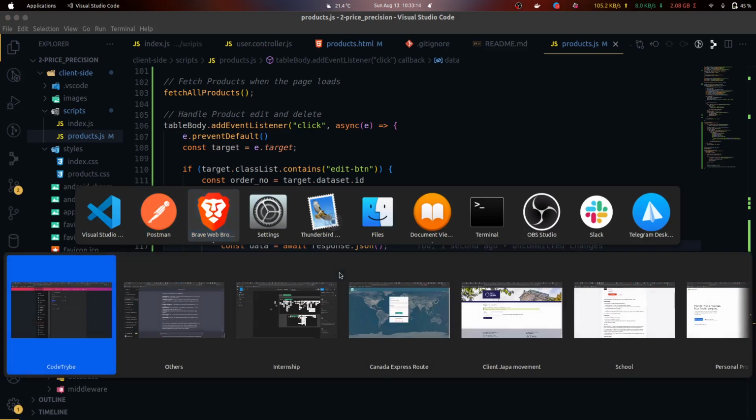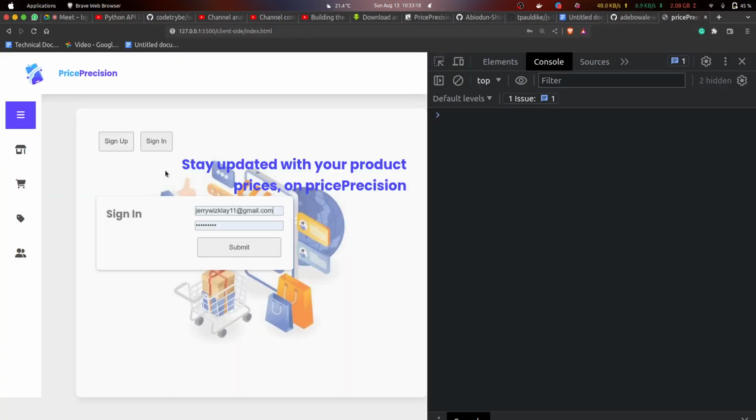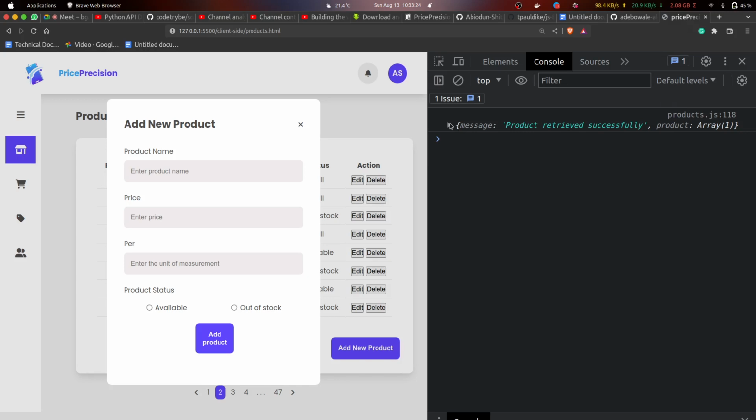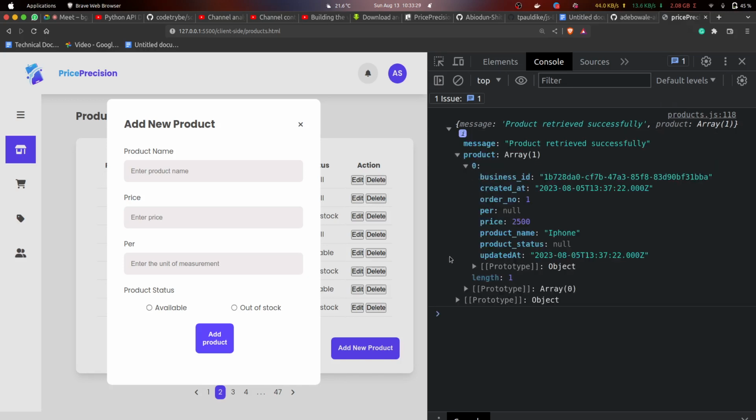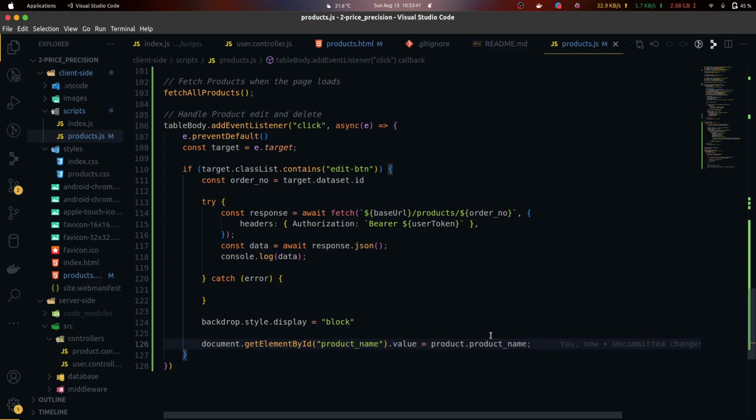Sorry about that. That took a little while for me to actually figure out. So let's sign in again. So if I click on edit now, it should give me, yeah, product received successfully. That's the particular product that I clicked on. So now I can use that product. Now I can actually do this thing I was trying to do here. So what's product?